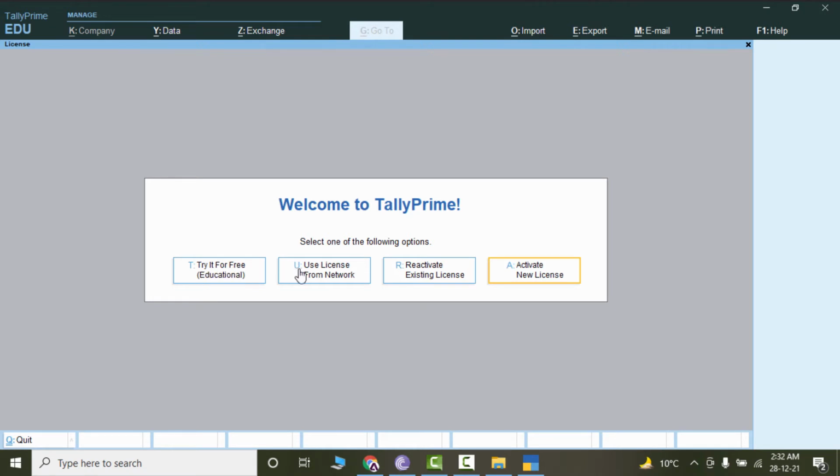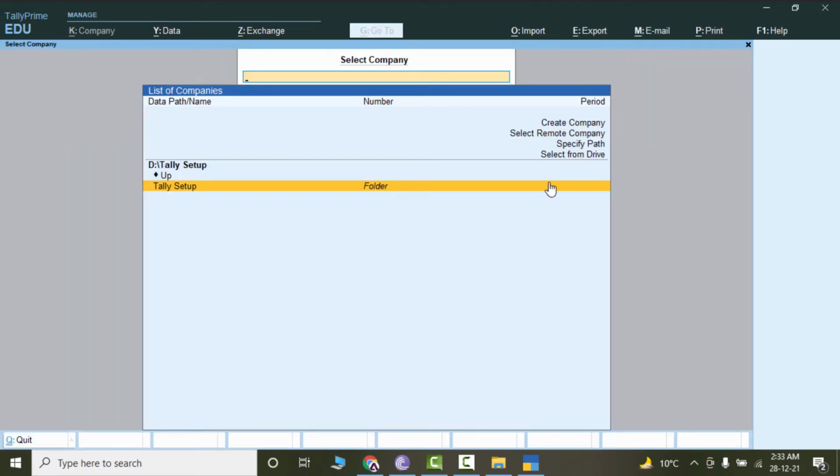It is exactly the same as if we buy a license, but the only restriction that it has is limited dates. That means you cannot enter the transactions on each and every date. There are some limitations for the dates, which I'll explain later. Otherwise, all the features will be activated in the educational version as well. So don't worry about that. So I'll click on it. Now from this onwards, we will learn how to create the company from the next video.